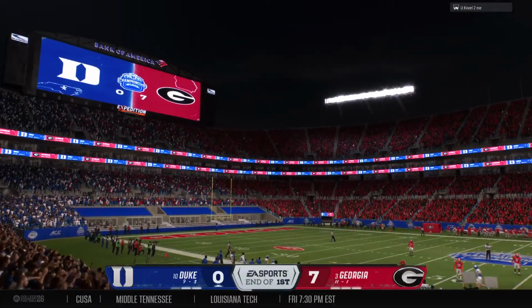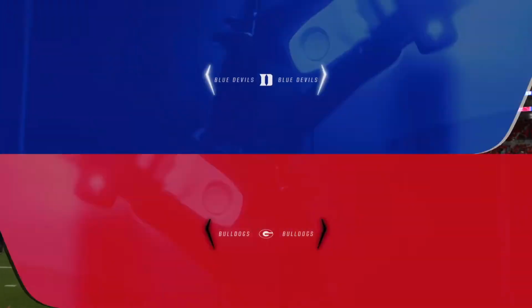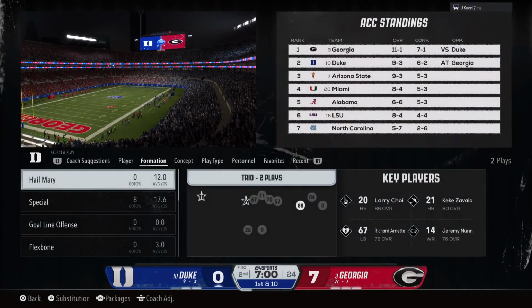Well, Kirk, it's Georgia on top so far. Let's check out the stats now through the opening period. They've flipped ends of the field, ready now for the second period.